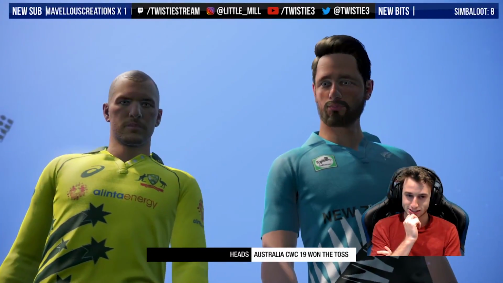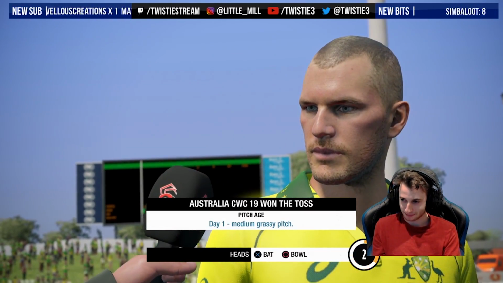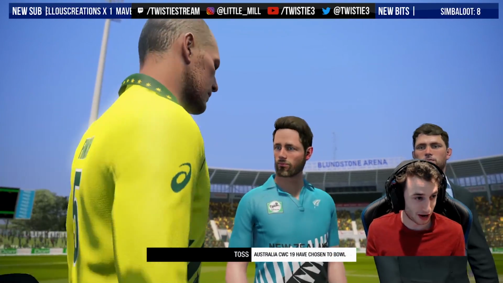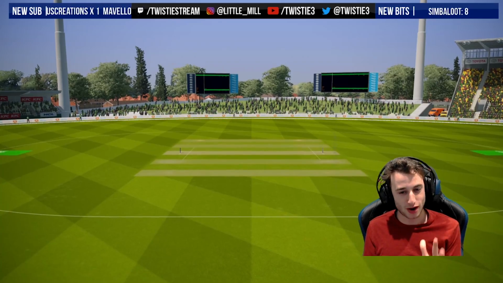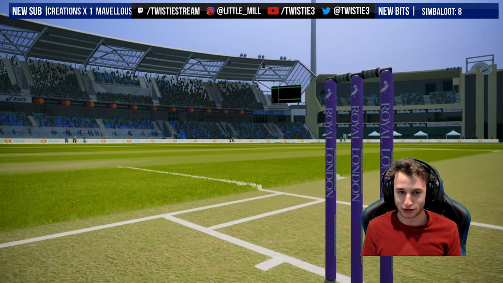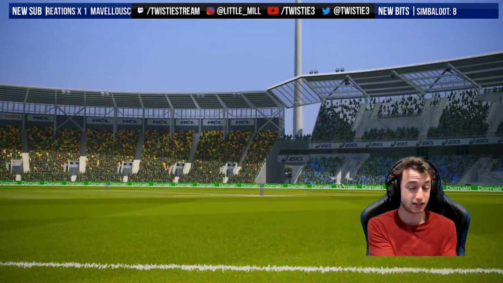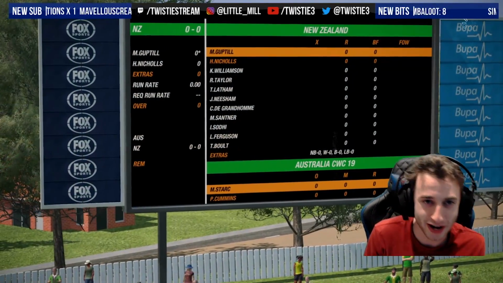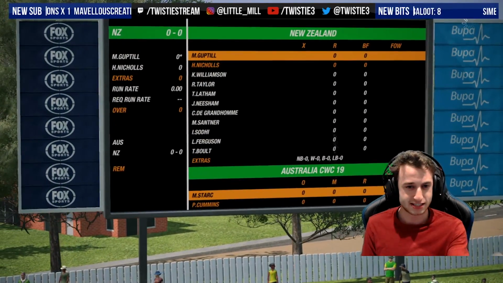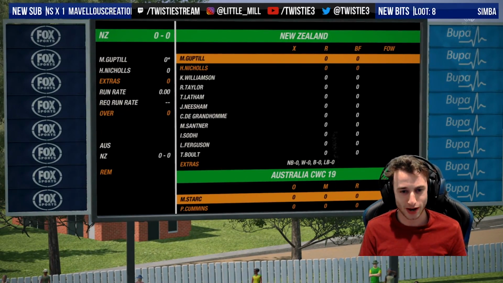Australia have won the toss, a medium grassy pitch. I'm going to bowl first, everyone. Chasing has been both good and bad for us throughout this series. We've done reasonably okay in the first ODI, but in the second ODI, we really left too much to do to our tail.